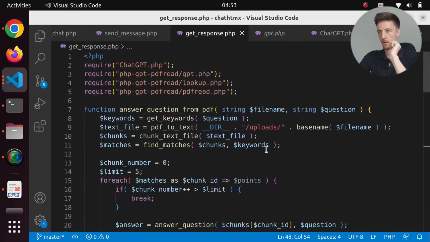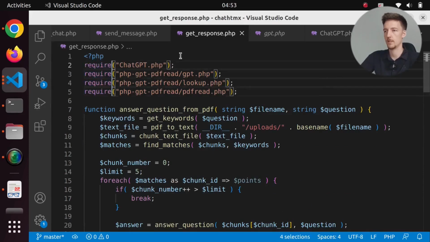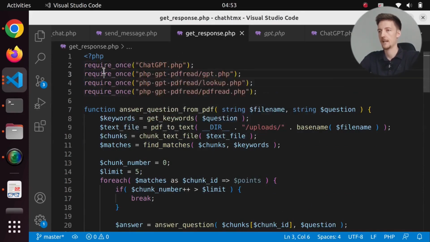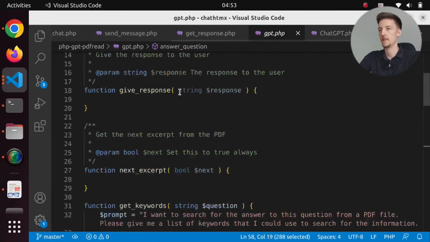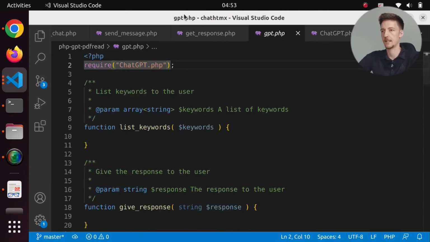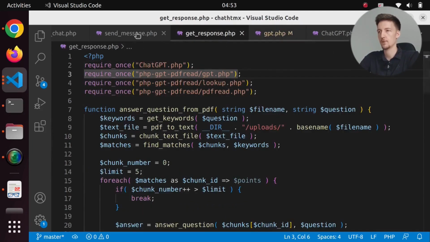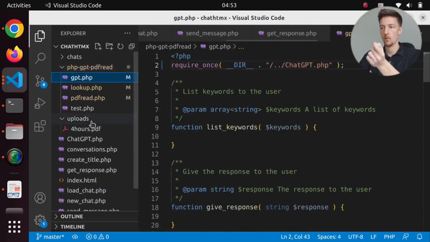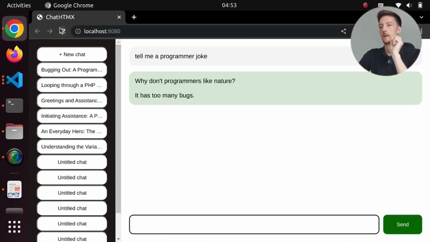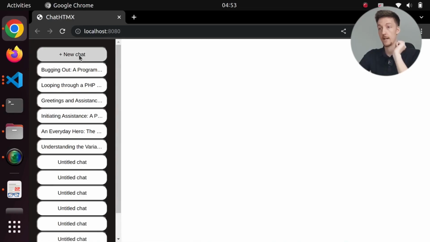So let's see if this works. But first, I think I have to do these require once. And in my GPT here, I have to say that this is require once from dot slash, and let's add dir here as well. And that should work. Now, of course, we only have the one file here. So let's refresh this and let's create a new chat.